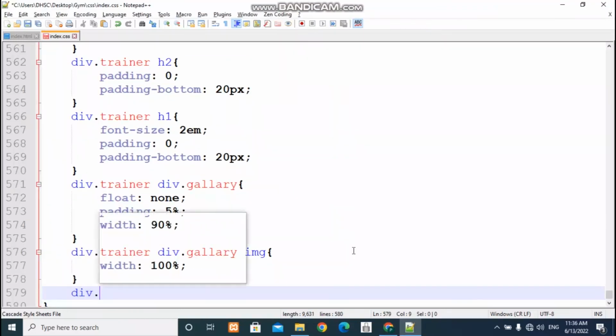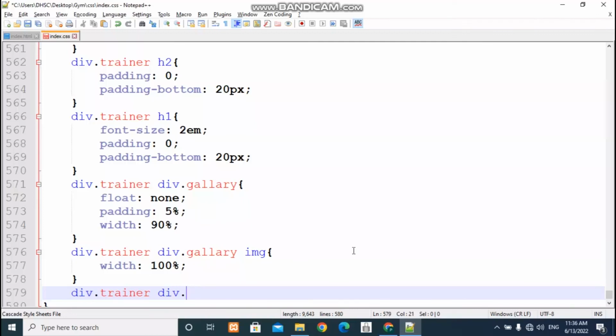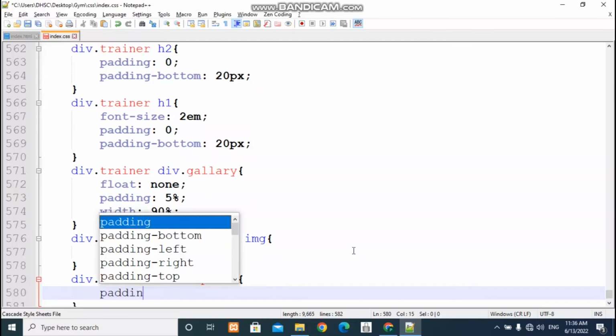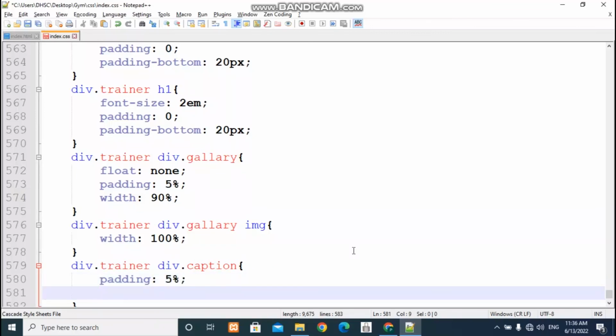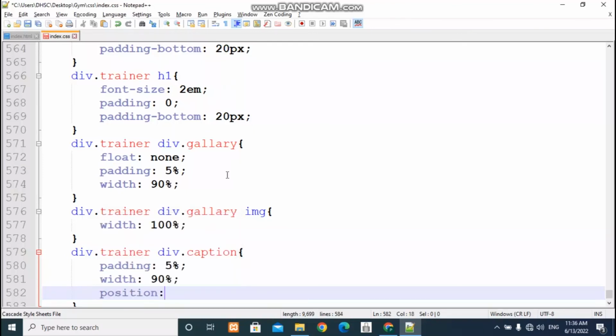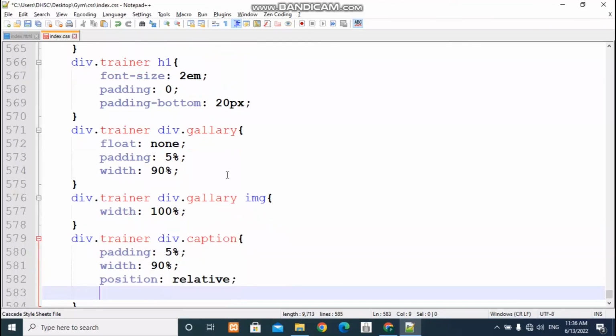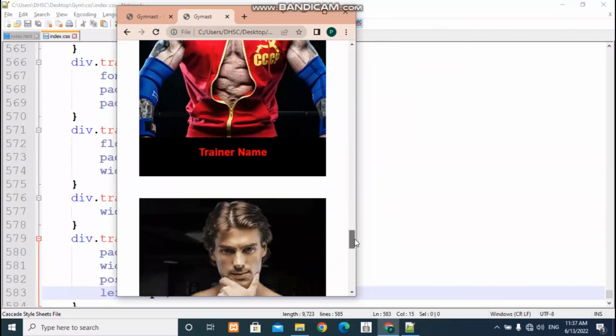And the last thing which I'm going to do is that I'm going to select my div.trainer div.caption. Now div.caption is also going to have padding of 5%, and it's going to have a width of 90%, and it's also going to have a position of relative. Left, if I add 100 pixels, now let me check if it's working fine. Yeah, it's working. So from the left I'm going to add 0. Now this is working well.